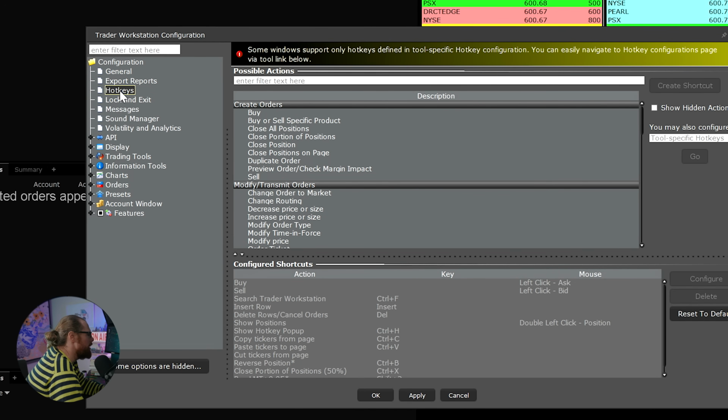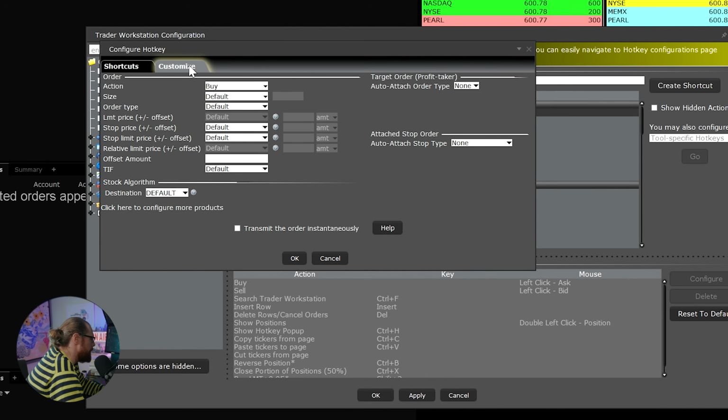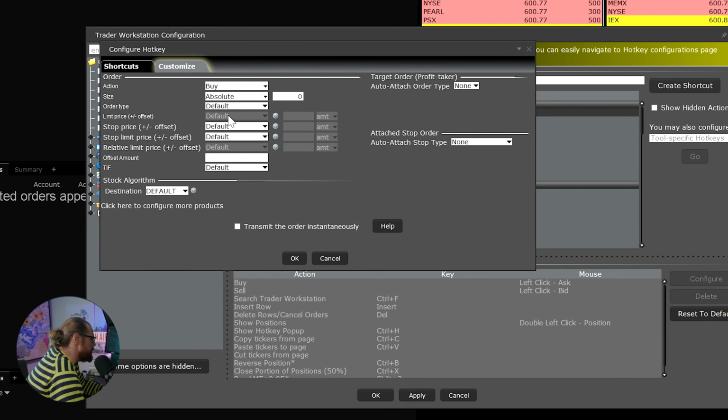So I go in here, and I'm like, all right, I want to create an order. So I click on this. Oh, and then I click Create Shortcut. So it's a buy order. So then what's the key? Let's just record the key and say this is going to be Shift 0. We'll just do Shift 0 for now. And we'll go to Customize right here. It's going to be a buy order. We're going to set it to absolute share of 10 shares. Order type will be limit.